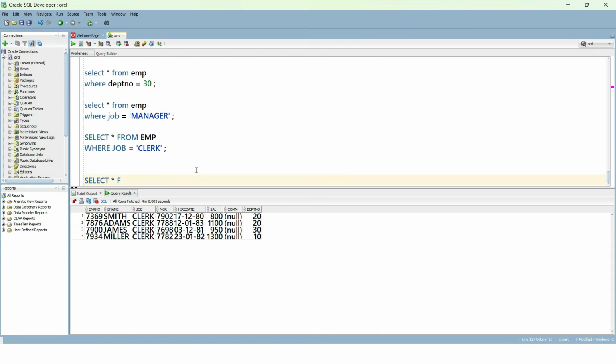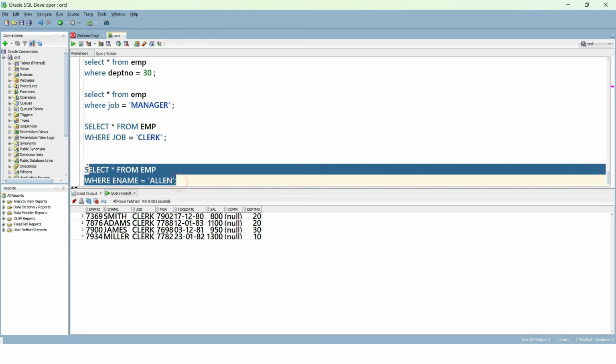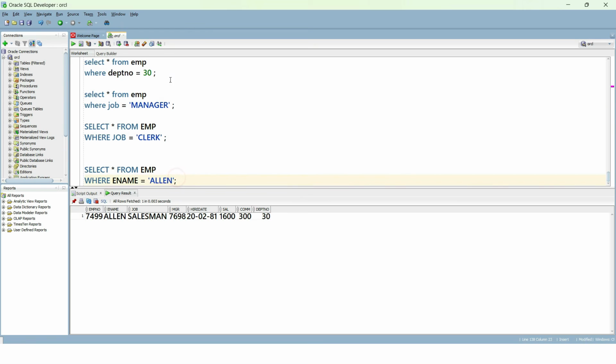Select star from EMP where ename is equal to Allen. This is the spelling, I guess. So let me just run the query. So this is the employee whose name is Allen, and you can directly filter on his name. You can filter on the basis of any column. Just make sure that if you are filtering on a number, there is no need for a single quote, and if you are filtering on the basis of a string, then you need to apply a single quote over here.